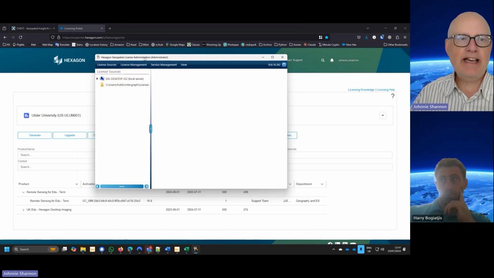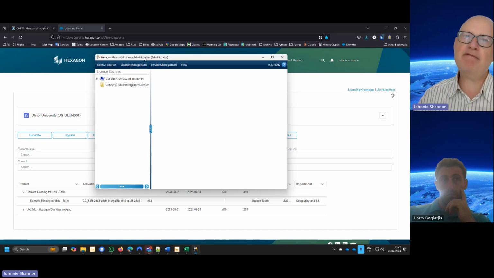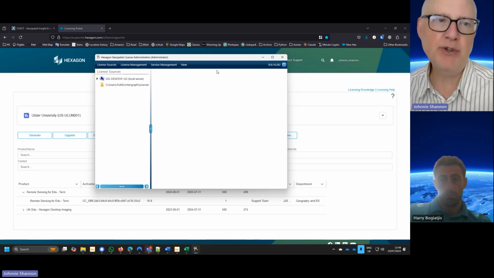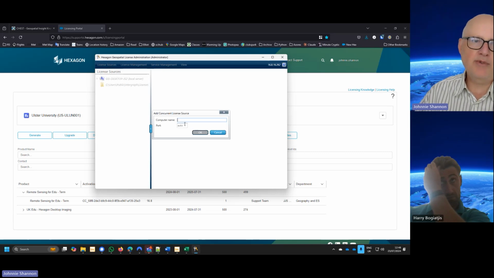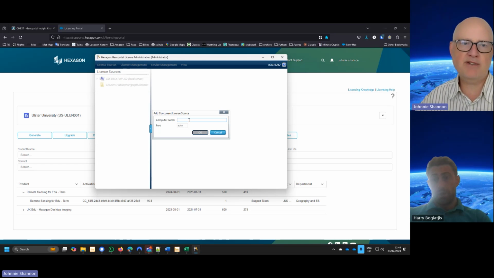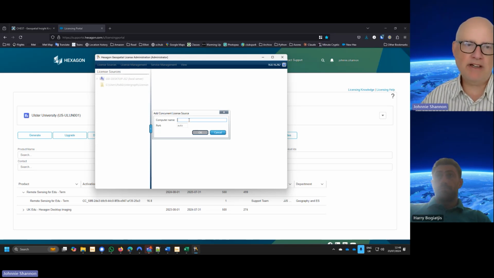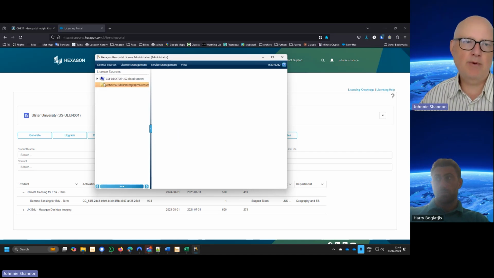If you have a license server and you want to reference that license server from client machines, individually you can do it through here, and we go to license sources and add concurrent license source. You put in the name of your license server there, either the IP address or the real world network name of it, and click OK. And then the client machine will talk to the license server and go and pick up a license from the license server.